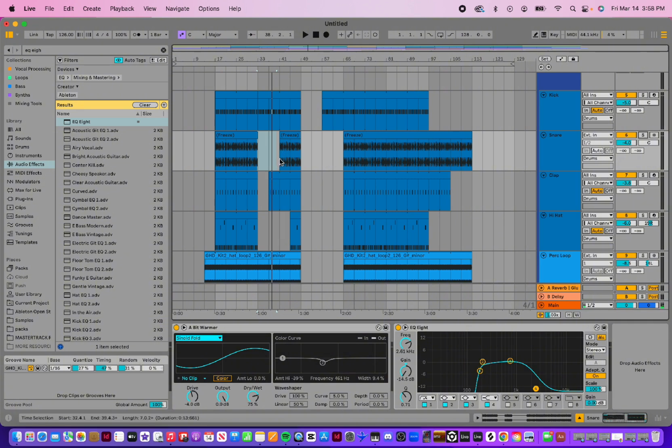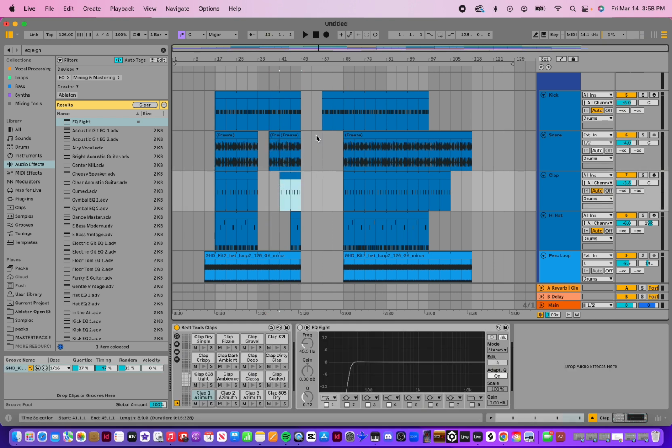I'm also hearing that I don't really want this clap to come in where it does. I'm going to actually take this bit of snare, put that there, and then back the clap up. So our build section.